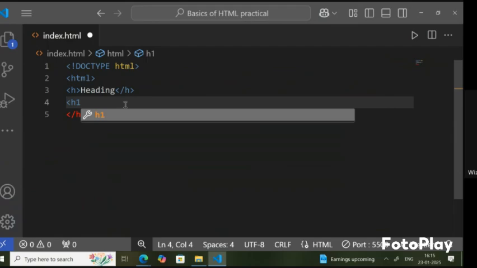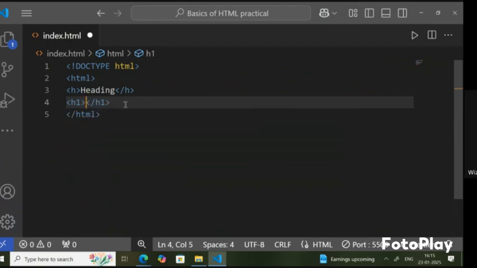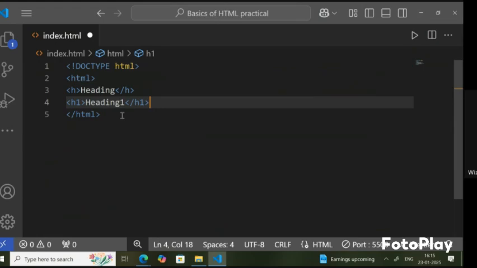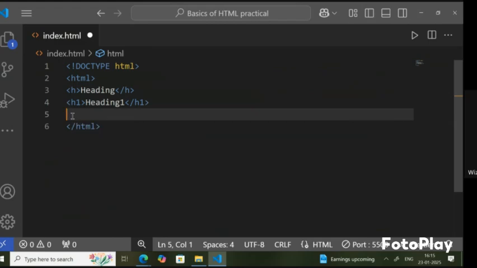So you have H1 over here, right? It auto completes that code for me so that I can write a heading. I can write something like heading one. Then we can write H2 again, or we can directly copy paste and just replace 1 with 2. That is also an option.